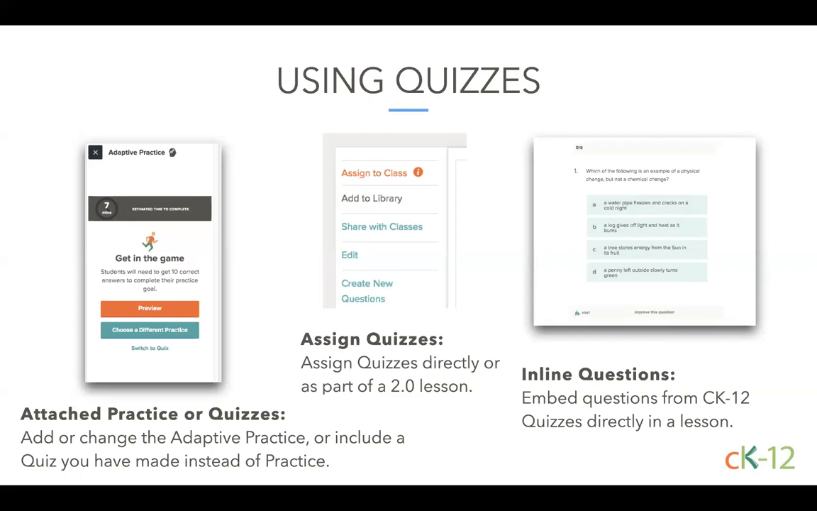Students will need to successfully complete each question before moving on to the next one, and we recommend you include feedback to help them work their way through this process if you intend to use your quiz as inline questions for a lesson.